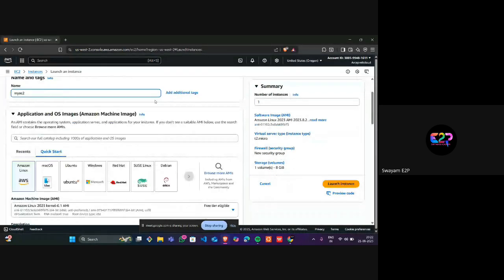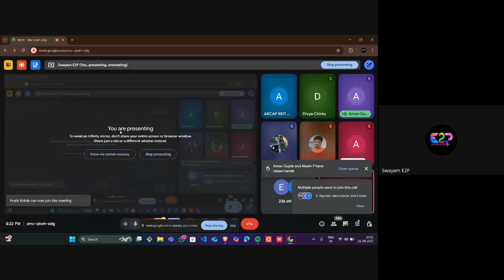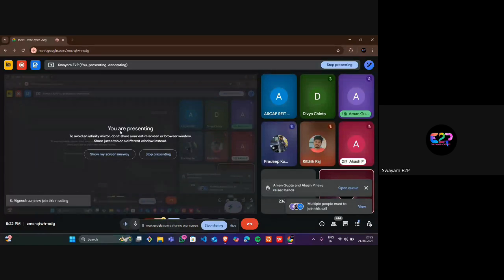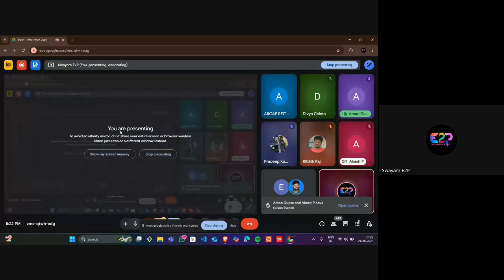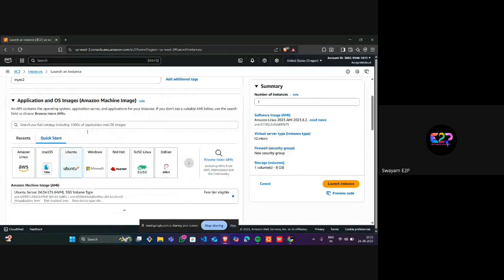Now, the main part is this application and OS image, the Amazon Machine Image. As I told you, why are we using EC2? EC2 is a kind of virtual machine which will provide a virtual interface to us. Now, what virtual interface? I want to use my Mac OS, or my Windows, or a Linux. For our field, mostly the DevOps field, which is my field, I mostly prefer Linux as my machine. So I will just select this Ubuntu as my machine, and the Amazon Machine Image will provide me the image of this Ubuntu. So I'm just selecting this machine.